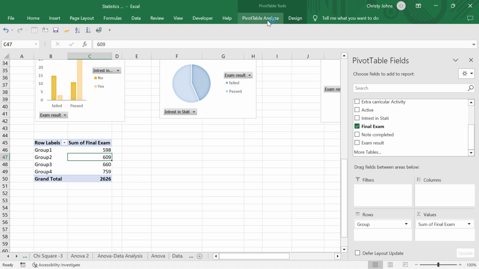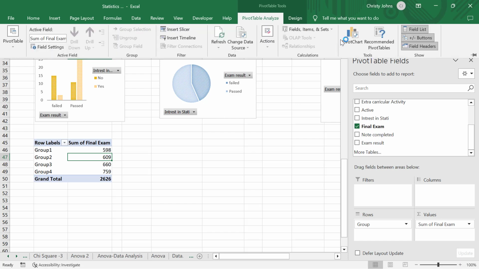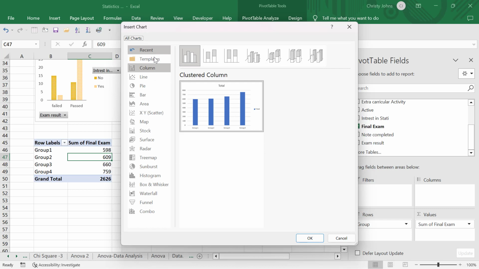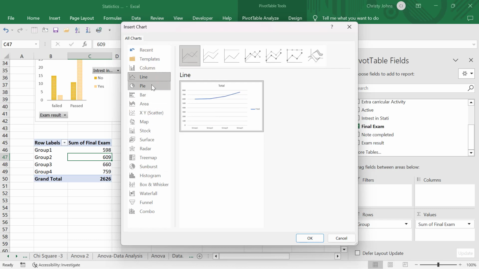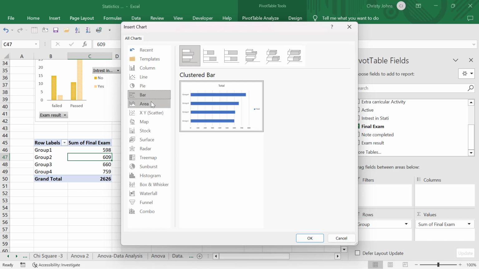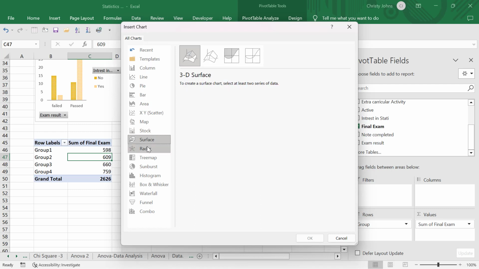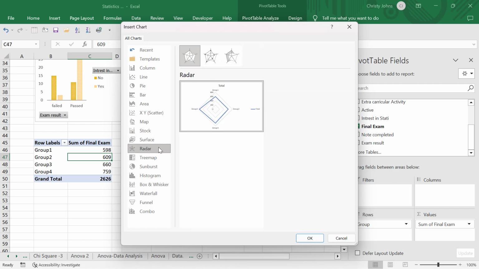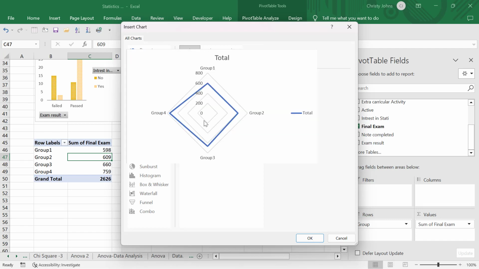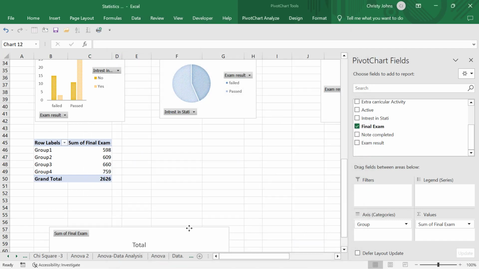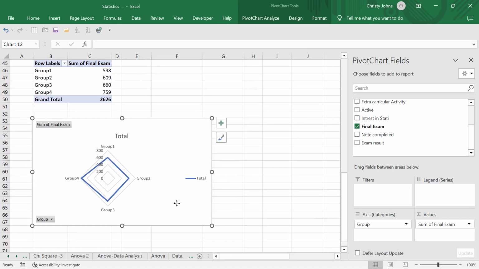Then let's go to the pivot table analyze, create pivot chart. You can see there are loads of charts visible here. So let's move like this and see each chart. While we put a chart, there should be logic in our chart. So here I am going to add a radar chart into my screen, and you can see a radar chart over here. This is a radar chart.